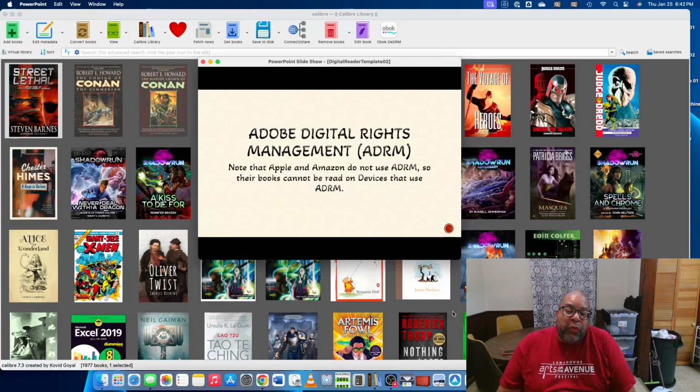I just want to restate that Adobe Digital Rights Management is for everybody who's not the big two. Apple does not use Adobe Digital Rights Management, although they do use ePubs. They use their own digital rights management. And Amazon uses the AZW format, which has its own digital rights management baked in. So that's pretty much it for this.